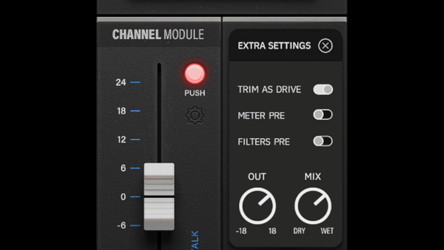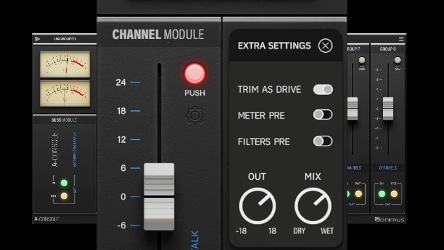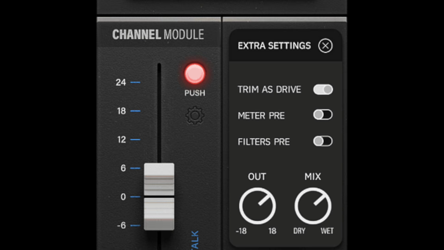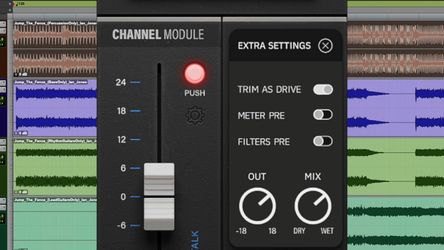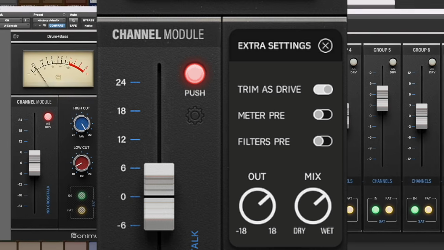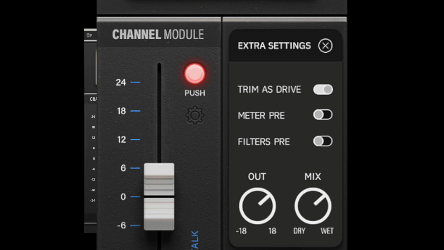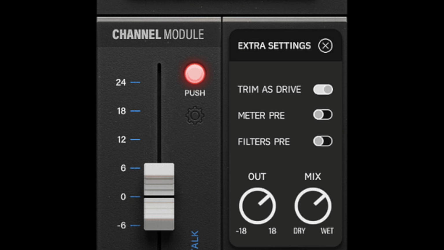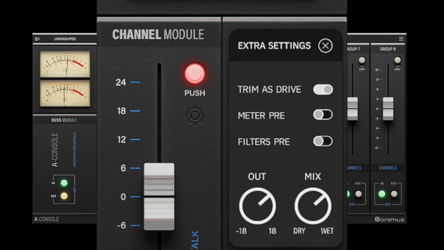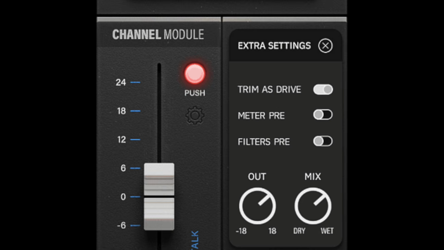Meter pre toggles the signal source for the VU meter display between the input, pre-saturation, and output, post-saturation, stages of the signal path. Filters pre configures the internal signal flow to position the high-pass and low-pass filters before the primary saturation stage. Out, a post-processing gain control parameter for fine-tuning the final output level of the plugin instance. Mix, a linear dry, wet blend control situated post-output. Adjusts the ratio between the unprocessed, dry, and processed, wet, signals without influencing the overall output level established by the out control.